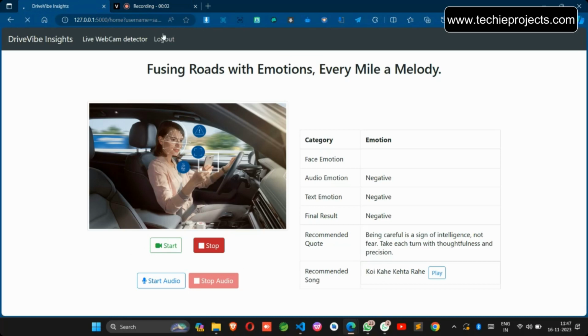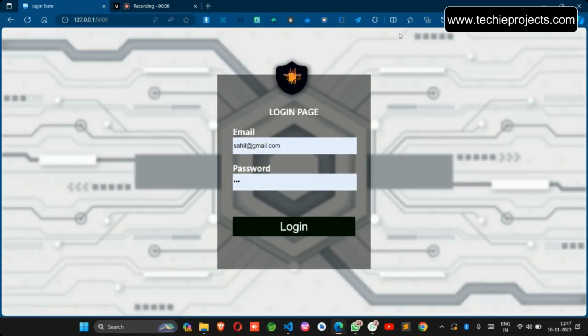This is the project for smart emotion detection. Basically, this project involves detecting emotion based on different parameters like audio, text, and face. The system detects emotion during driving. This project can be useful while driving.